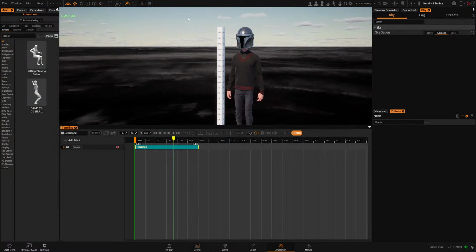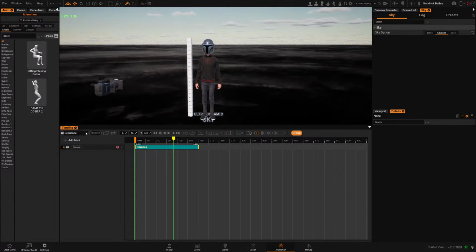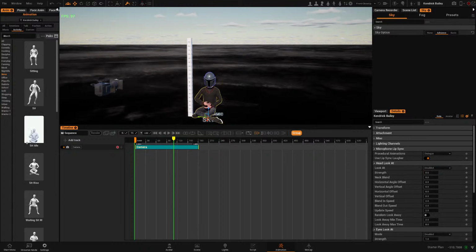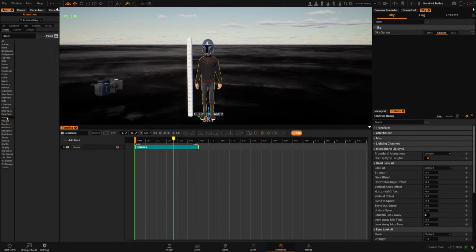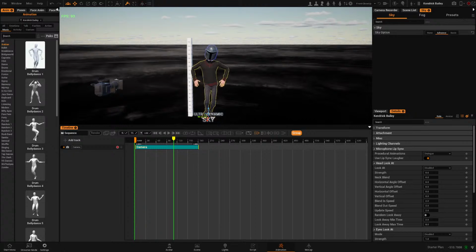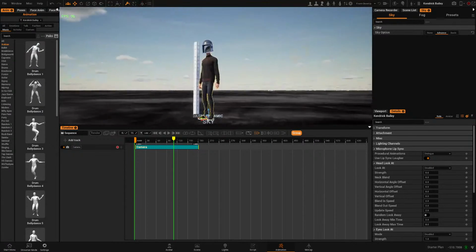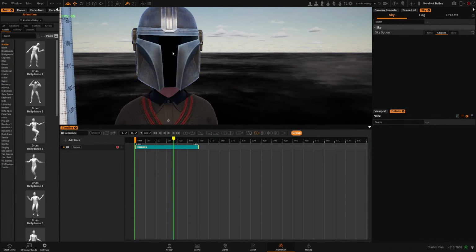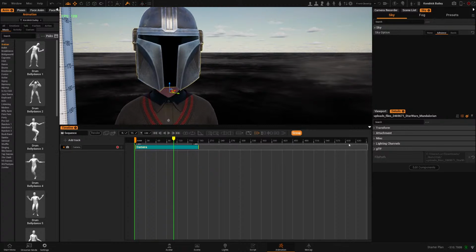So what I can do now to test that is, let's say maybe he's going to sit. So I'll select it. Let's see. You see, it works. The helmet tracks with it. So if you want to do a little Mandalorian dance, that is not a problem. Okay, so we have imported one asset that looked problematic at the beginning, but we fixed it. So now let's take a look at what else we can do.